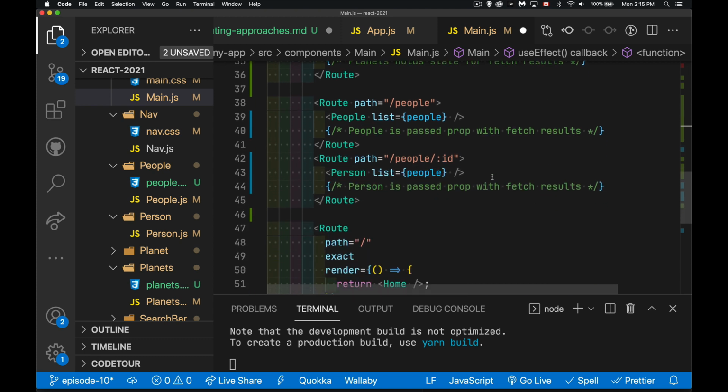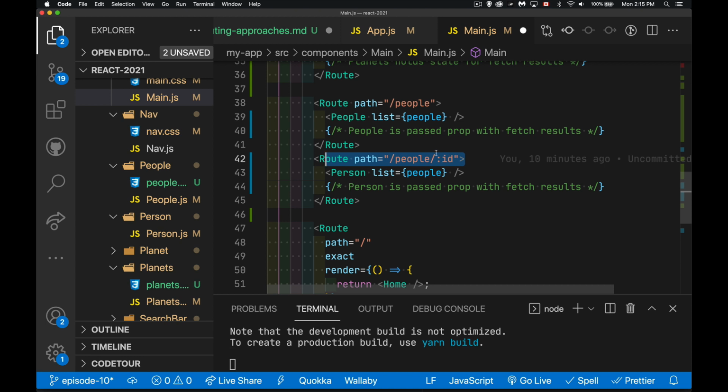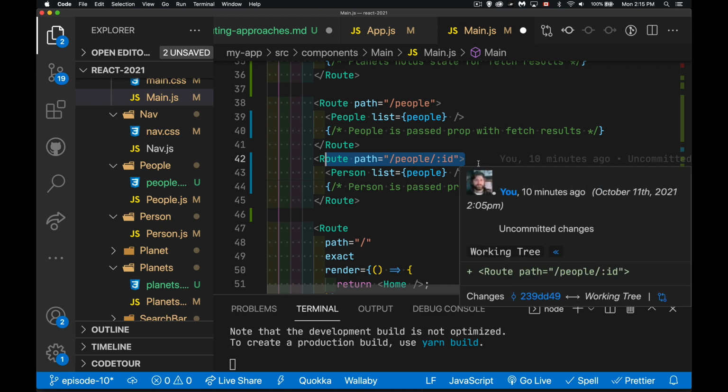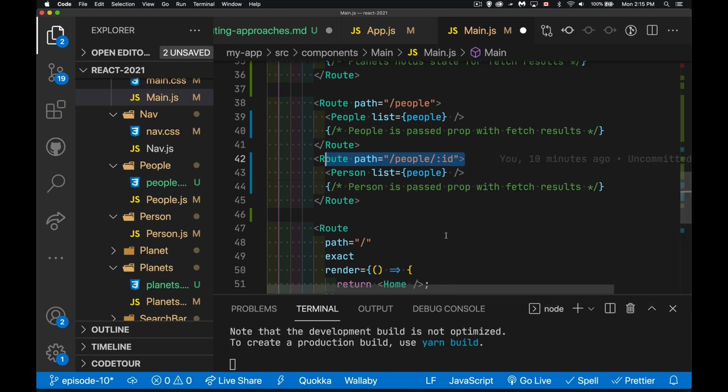Okay, so this is dynamic routing. The ability to put parameters inside your URL. So in your route, if your path has something that starts with a colon, this becomes a variable that is now accessible to you. You can go in and get that value. And the easiest way to get it is using the hooks. Now let's use person as an example here.